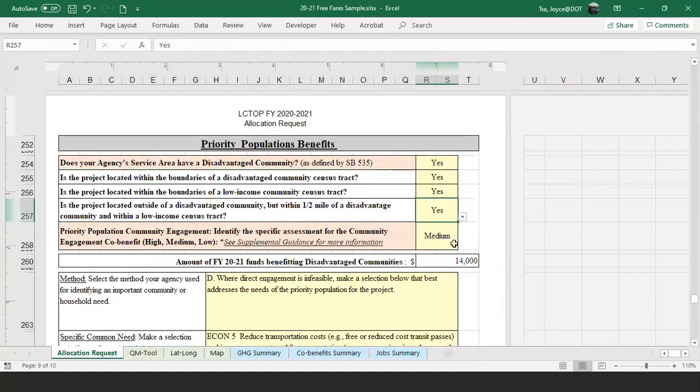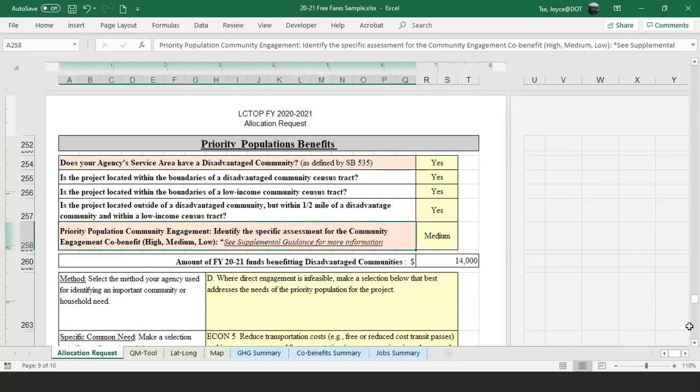Similar to last year's allocation request, you would click a drop-down to measure the community engagement that went into this project, meaning what did you do as an agency to reach out to the public? You would rank high, medium, or low, and in order to find out more specific information on how you would gauge this for your project, you can click on the supplemental information, which is also provided in the email attachment that was sent prior to this meeting.